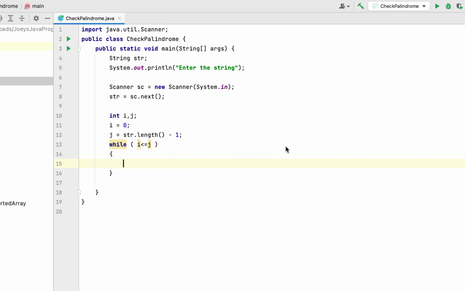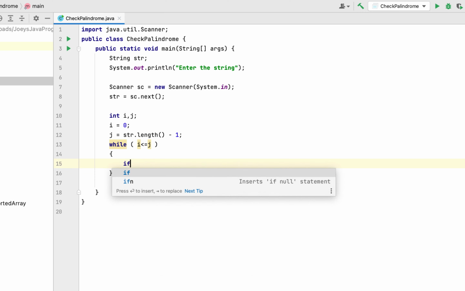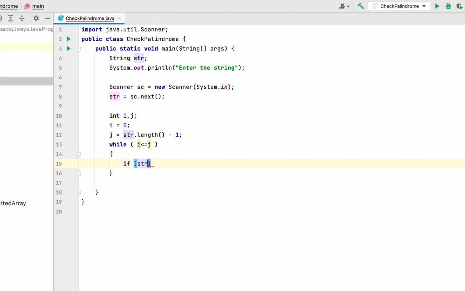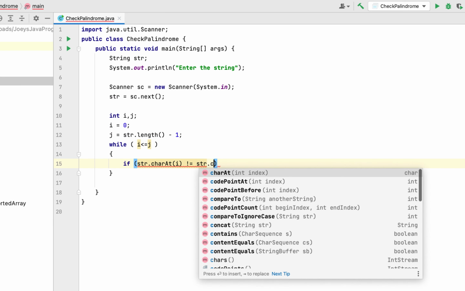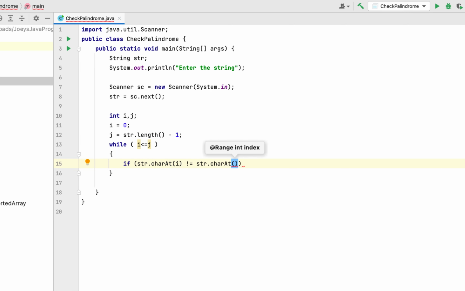Alright, now we'll write the code to compare the characters of the string denoted by variable i and variable j, for which we'll use the charAt function. So it will be if, within brackets, str.charAt, within its brackets we'll pass i, not equals to str.charAt, within its brackets we'll pass j.